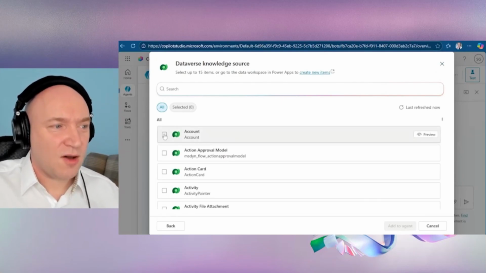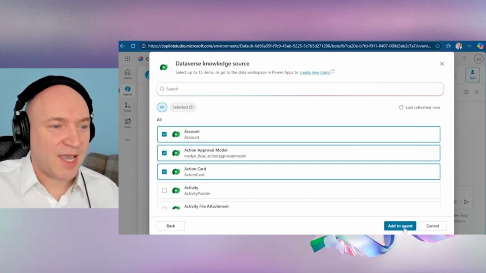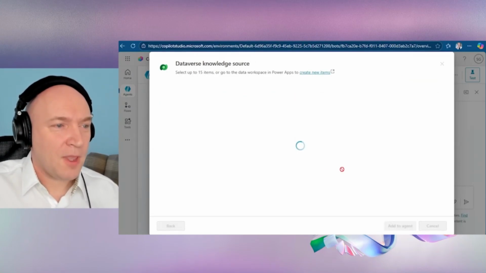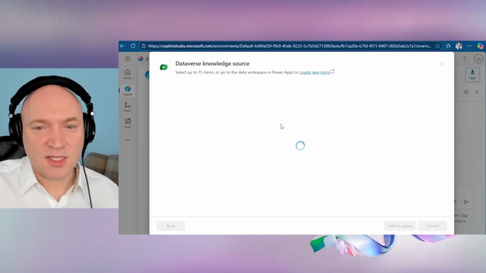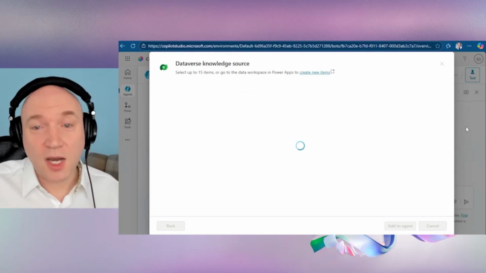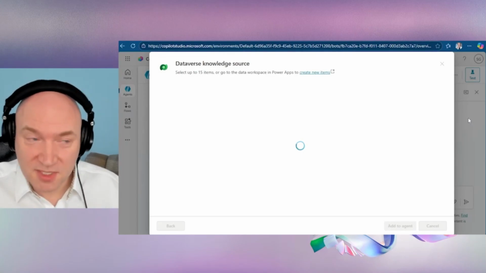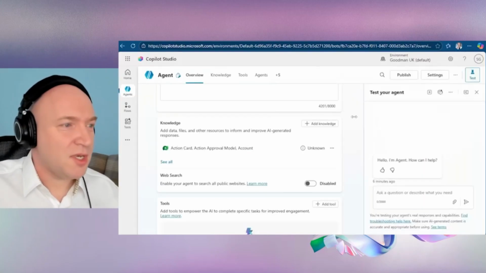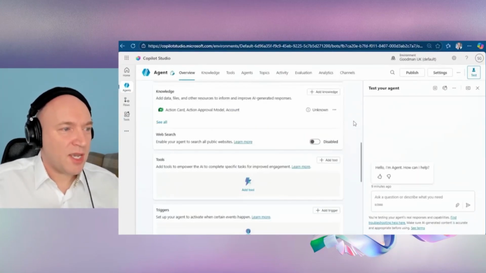So for the sake of the demo, I'm just going to add a few different tables and add that. And let's imagine that that's the real set of data sources that hold this information. I don't own a restaurant, so I don't have the data. So I don't mind, for the sake of the demo, just showing you that. So I've got my knowledge source added there.